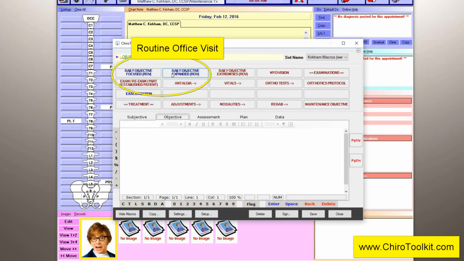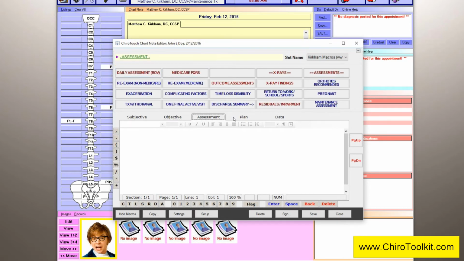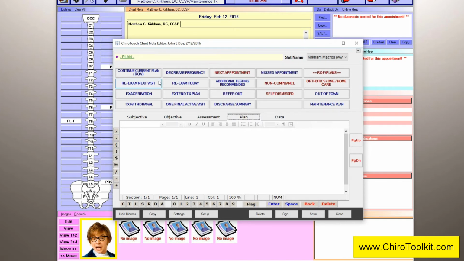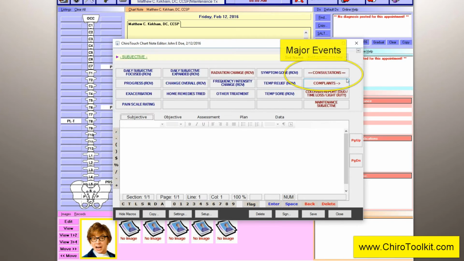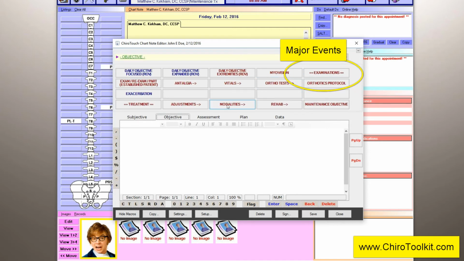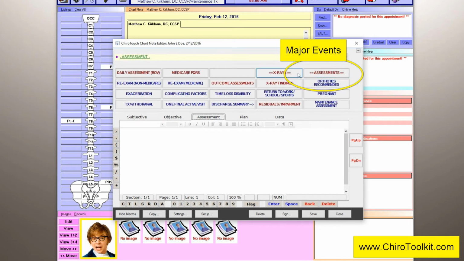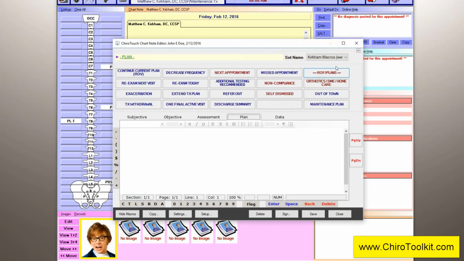So on the objective, wherever you see the ROV, of course, that stands for routine office visit. That's anything outside of consultations, exams, re-examinations, therapeutic withdrawal visits, that sort of thing. So for routine office visits, look to this upper left-hand corner. The upper right-hand corner are the major events. So those things like first visit, consultations, examinations, assessments and x-rays, and of course report of findings, treatment plan. So anything major that you need to document is going to be in this upper right hand corner.